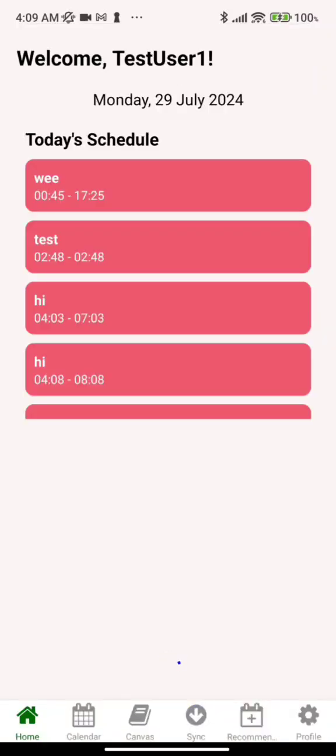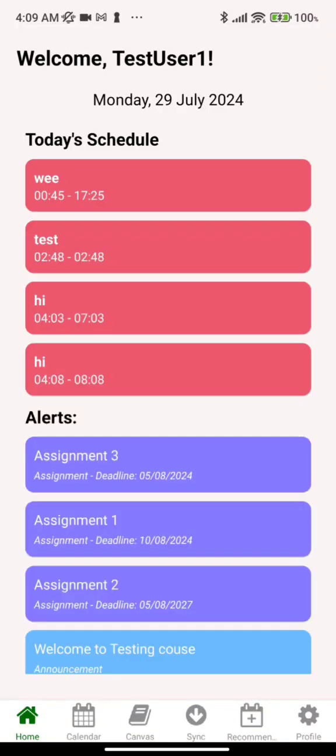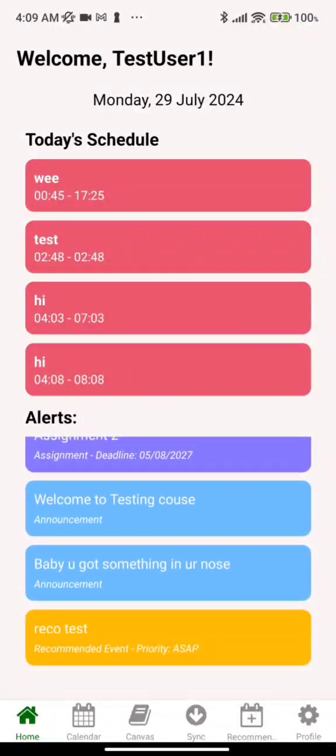And now you will see on the alerts tab, once it's finished loading, that this reco test event is also under the alerts tab. And this will stay on the alerts tab until you accept the recommended suggestion.